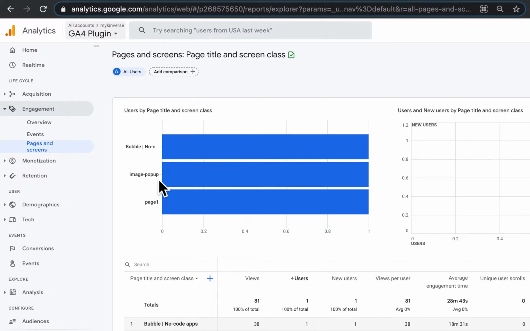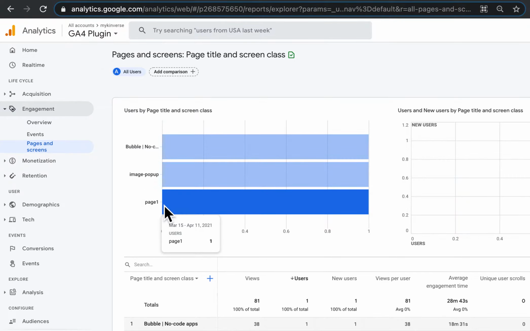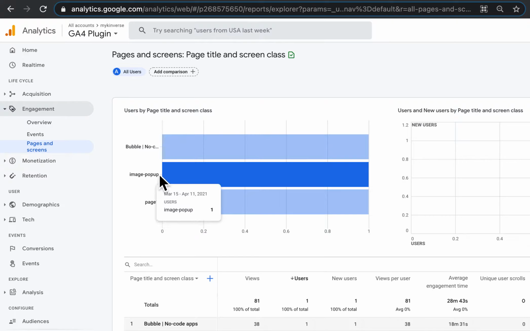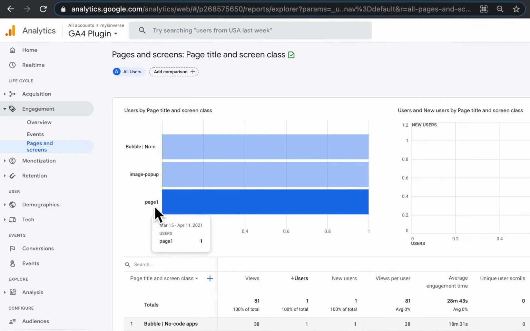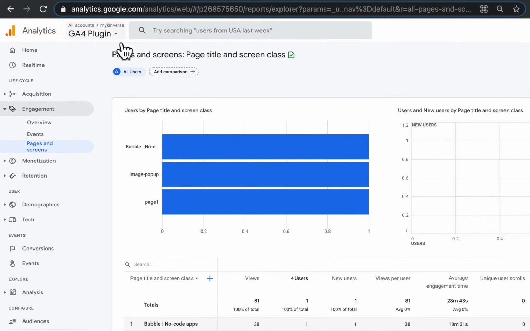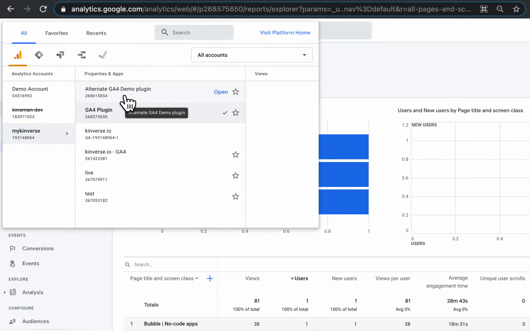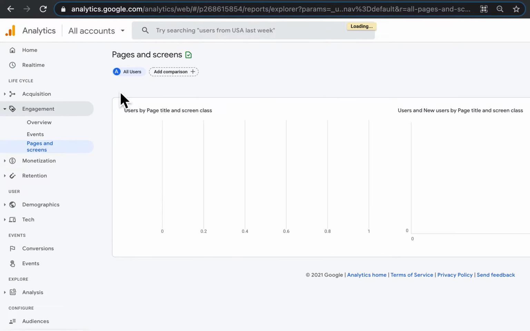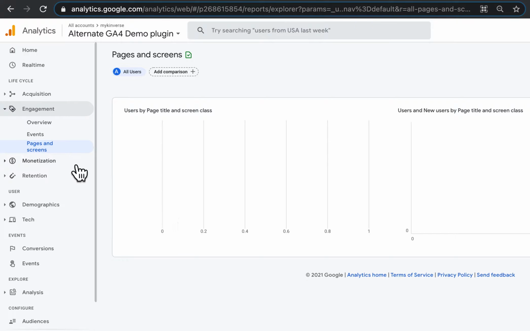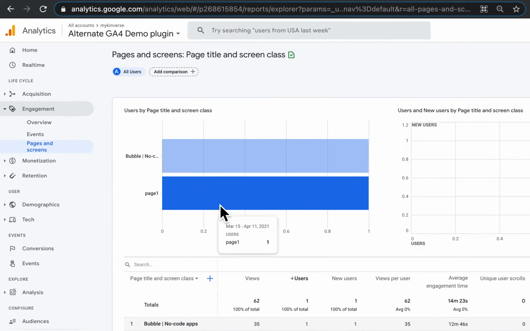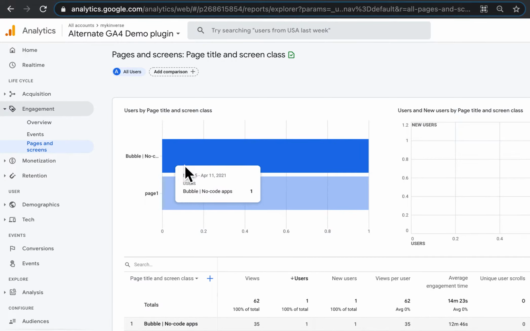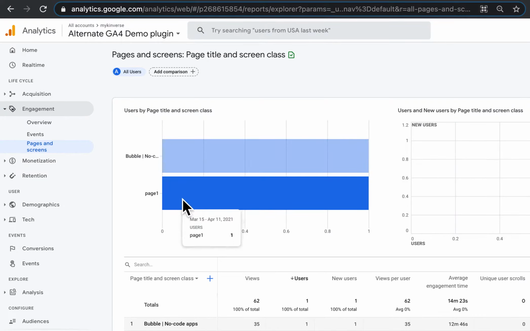So here's one of them, and you can see that variously these are the different events: page one has been clicked, image pop-up's been clicked. If I switch to the alternative one, you can see there's a page one been clicked. So that's the page loading itself, and that's the button being clicked.